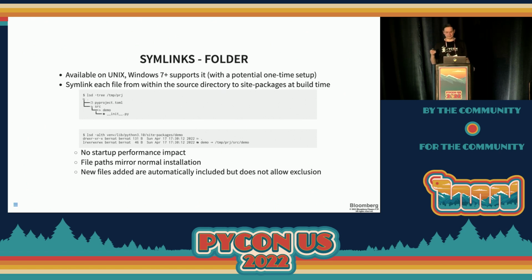Now, this also has some benefits, like there is no startup performance impact. You can also basically mirror the normal installation mode. There is one downside. If you symlink your entire folder, remember from the previous bullet list where I said that we wanted to support addition, exclusion, code generation, and, let's say, C extensions. This solves the addition problem, but doesn't solve the exclusion problem, because once you symlink a folder, everything in that folder is available. So it's not the full solution, but potentially can be better than the PTH file.